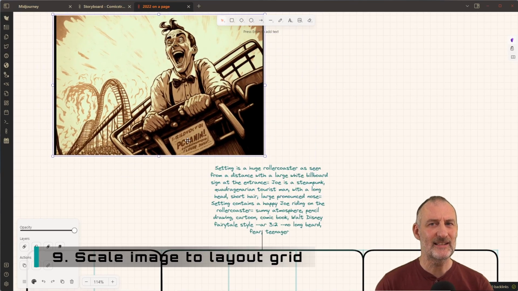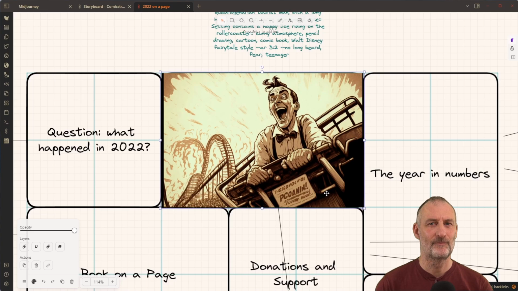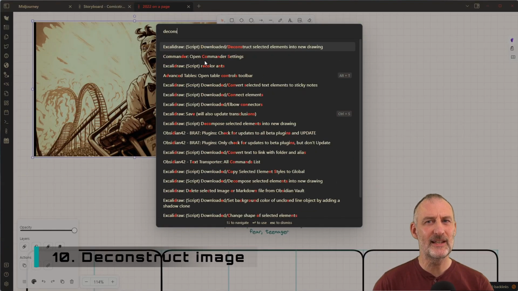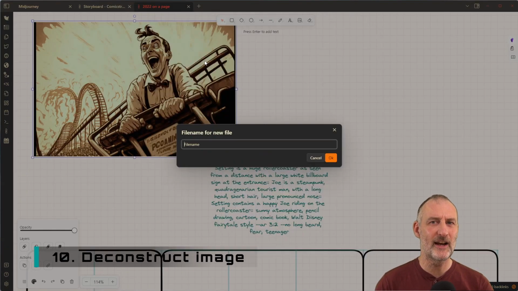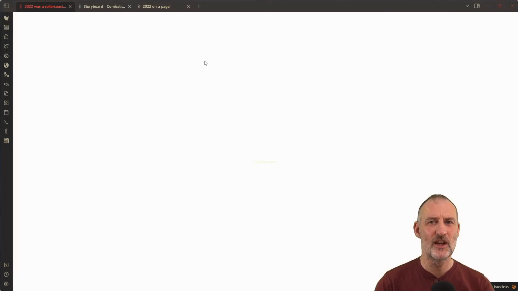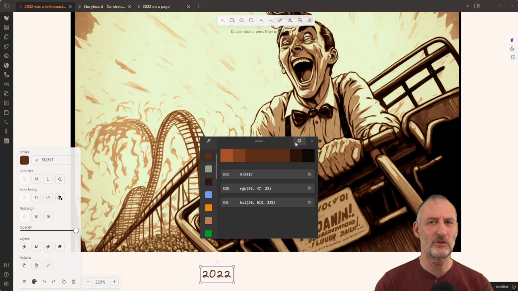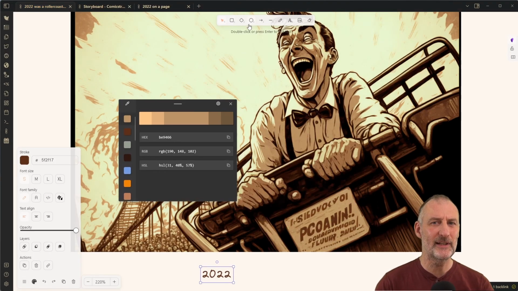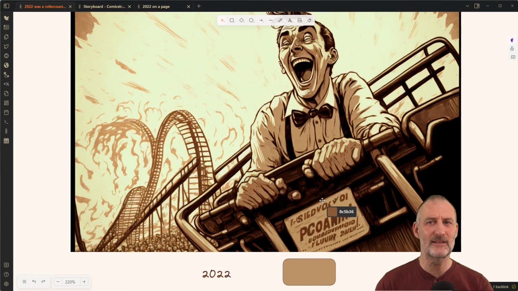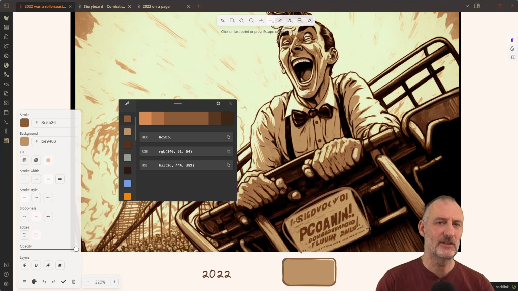Ninth, I sized the image using my layout plan and the grid to help with scaling. Tenth, once the size was satisfactory, I used the deconstruct image script to move the image and the draft callout text into a new Excalidraw drawing and to replace the moved elements in the comic strip with this newly created deconstructed drawing.